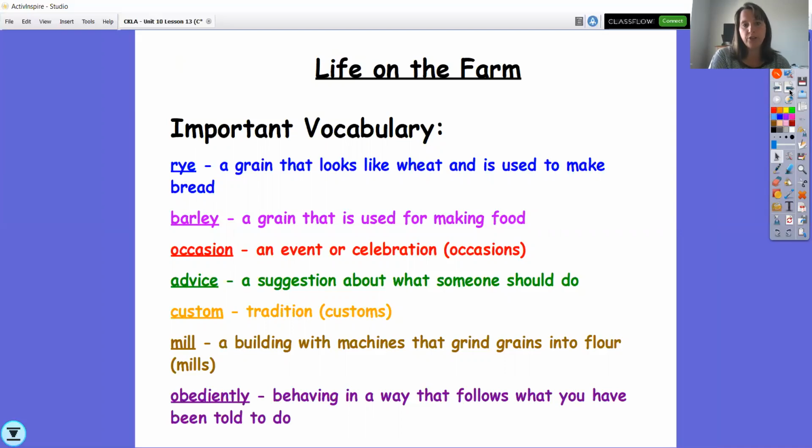Now, barley is also a grain that is used for making food. Barley looks a lot like oatmeal, and it's oftentimes used in a beef and barley stew, and it tastes a lot like oatmeal too, in my opinion.